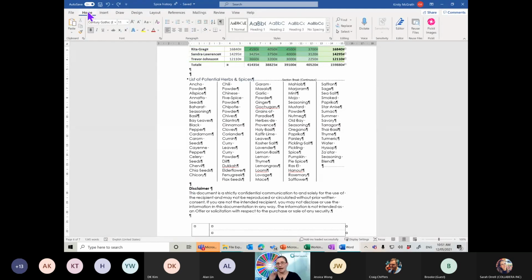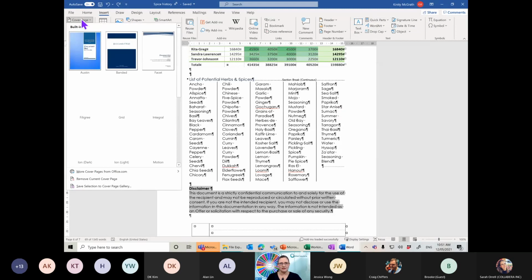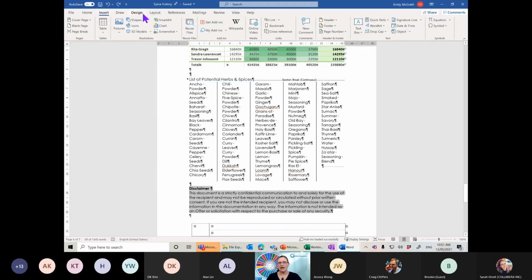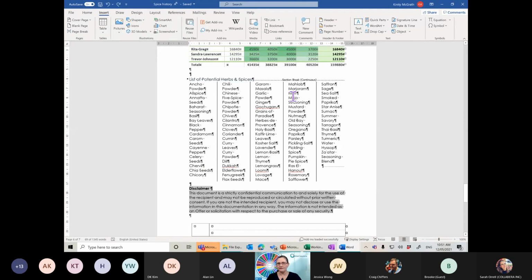Let's have a quick look at working with our different types of quick parts. Now, quick parts. Remember I said there's quick parts everywhere. Cover pages, for example, headers and footers, text boxes. I've got a disclaimer here.